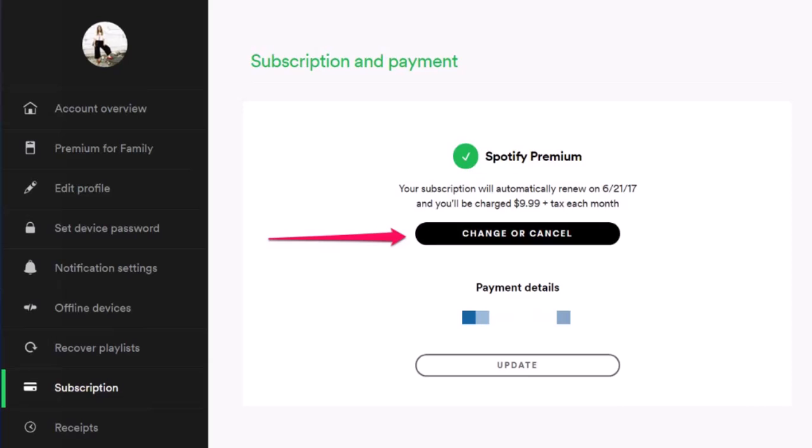After which you'll be able to see the subscription plan on the left hand side, and on the right hand side bar, you could see your payment details, either to change or cancel or to update. So if you want to change or cancel, click the cancel or change button right in the center, and after which you have to follow the prompt. And so basically that way you'll be able to unsubscribe from Spotify Premium.